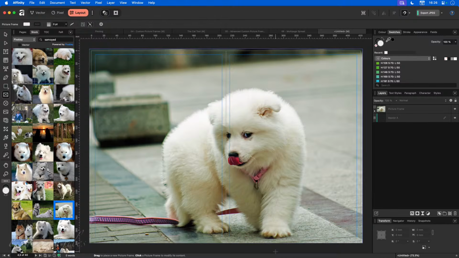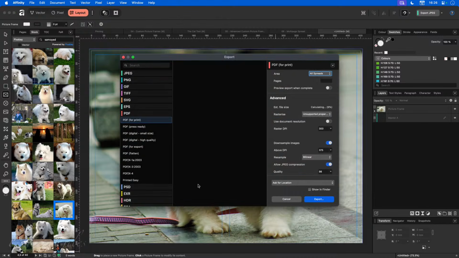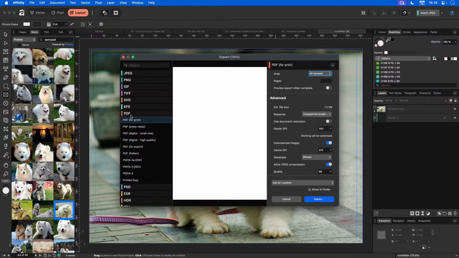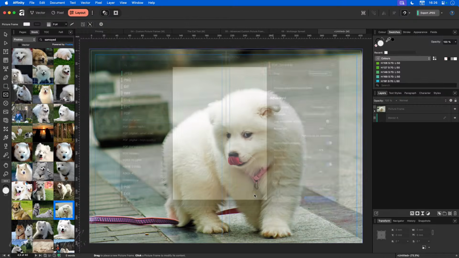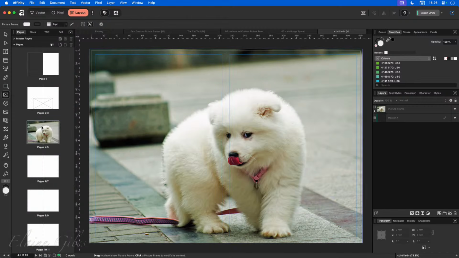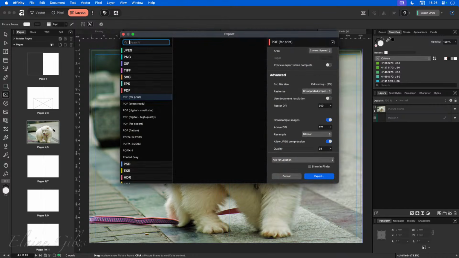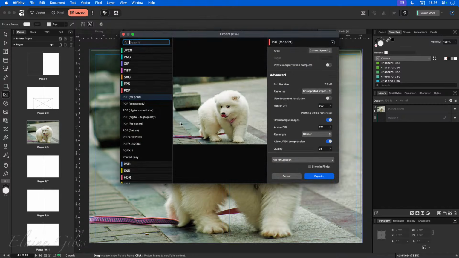Now, when I say it'll sort itself out, at the point that you come to output that, you will see in here that I'm picking PDF. I want the current spread, which is the one with the dog on it. Oh, you're not giving me the current spread, are you? Right, let's make sure you are the current spread. Come on, behave yourself. Right, that looks better. We can see him.